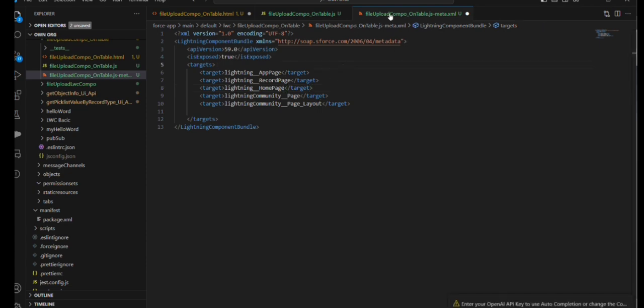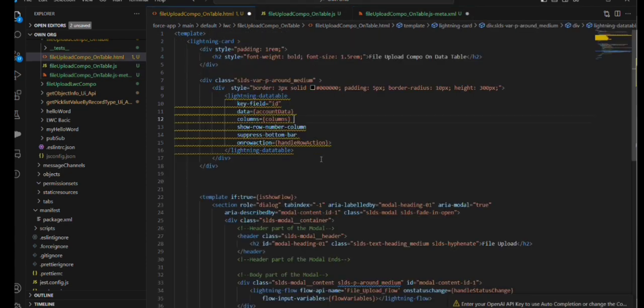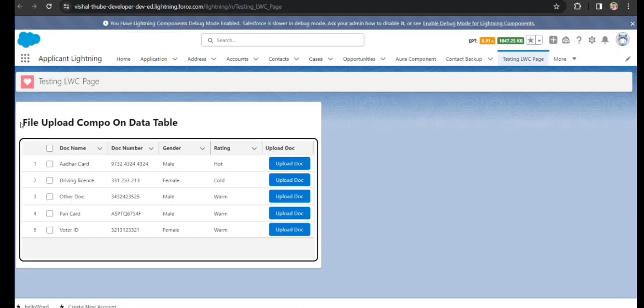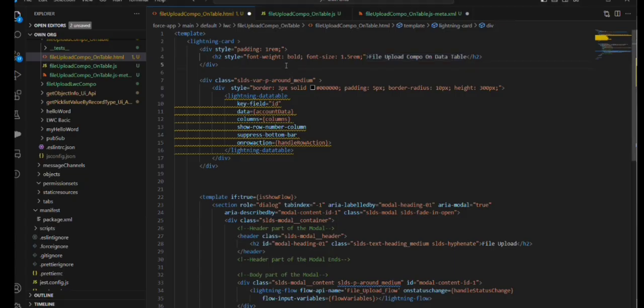Now I will explain the HTML file. In the HTML file, we have a very basic structure. In the card, we have added one heading, which is file upload component on data table. You can see this is the heading. I have also added the padding and font, as you can see here. After that, I want to fetch a record.